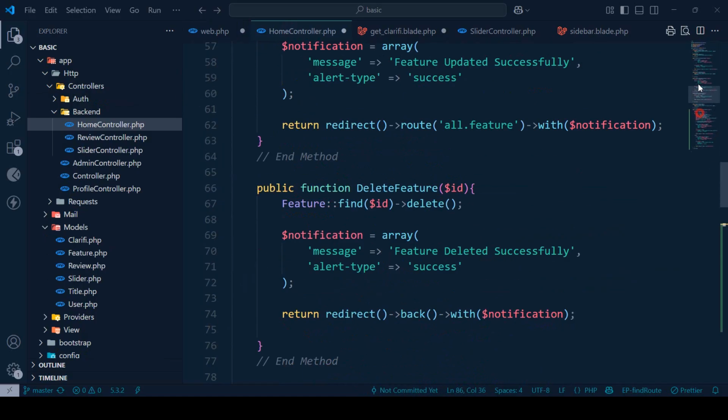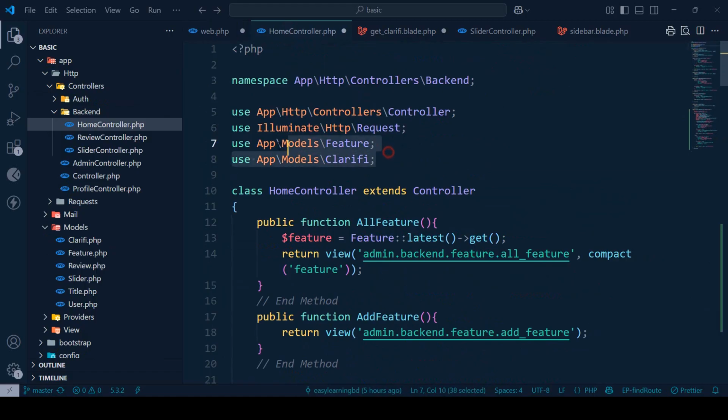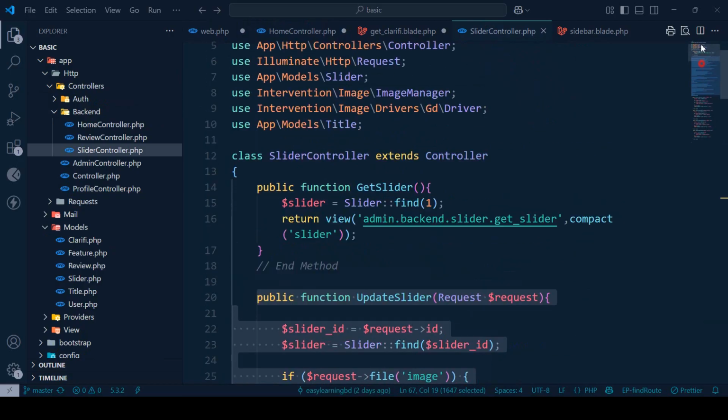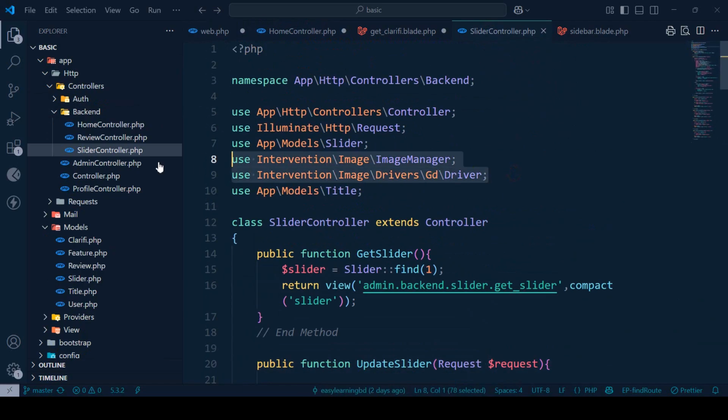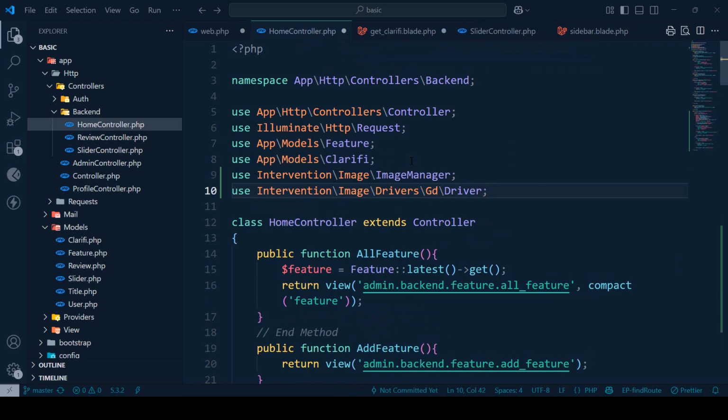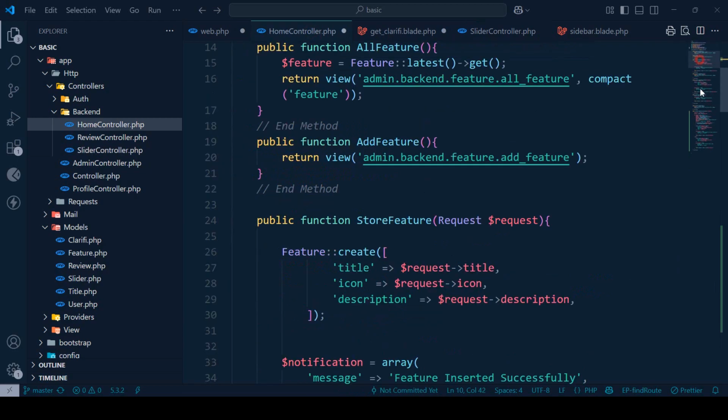I also want to check our Image Intervention. I didn't load it, so I want to go to our slider controller. From here, actually, two of these things will be needed, right? Our ImageManager and then the driver, because now we have to handle our image. I copy it. Now here I want to paste it. Great. So now one by one I want to update.